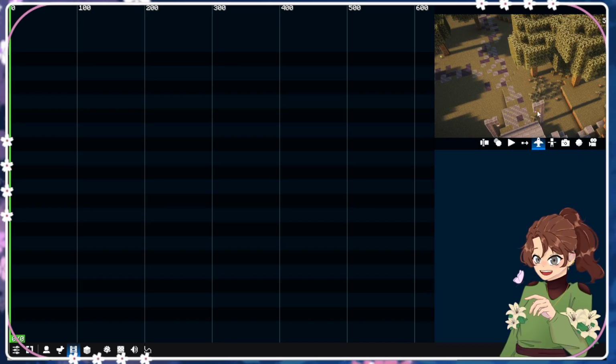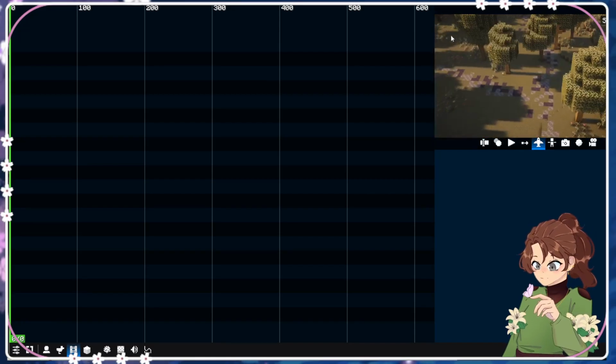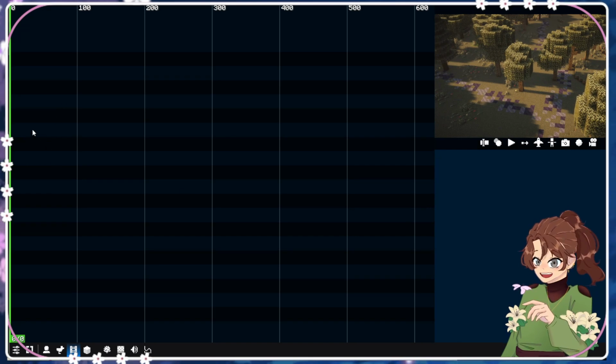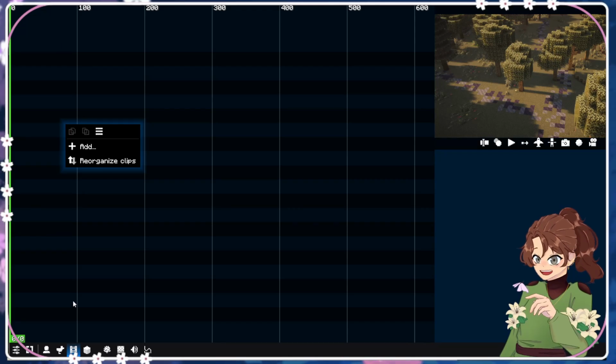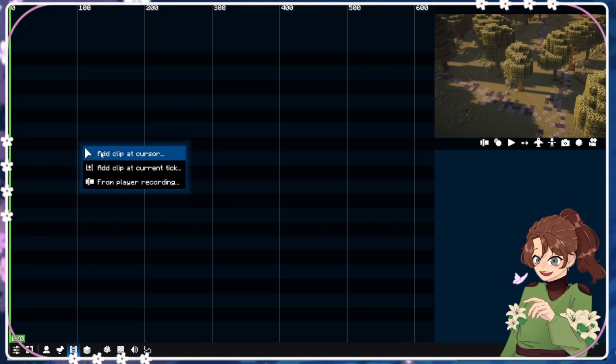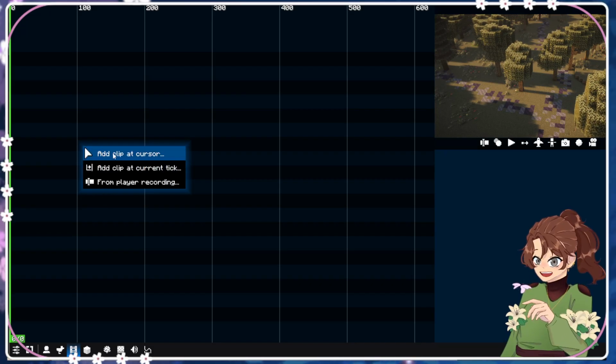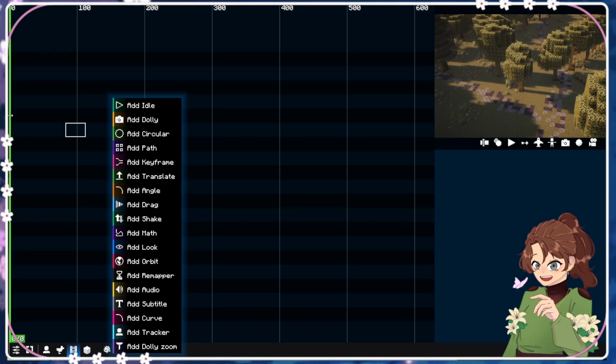If you hit this flight mode, you can look around at what you're viewing. To start, you are going to right click on this. You can do it anywhere really, and you're going to hit add. You can choose anywhere. I normally just go with add clip at cursor, and then I can just move it later. Add idle is sort of just a regular camera.